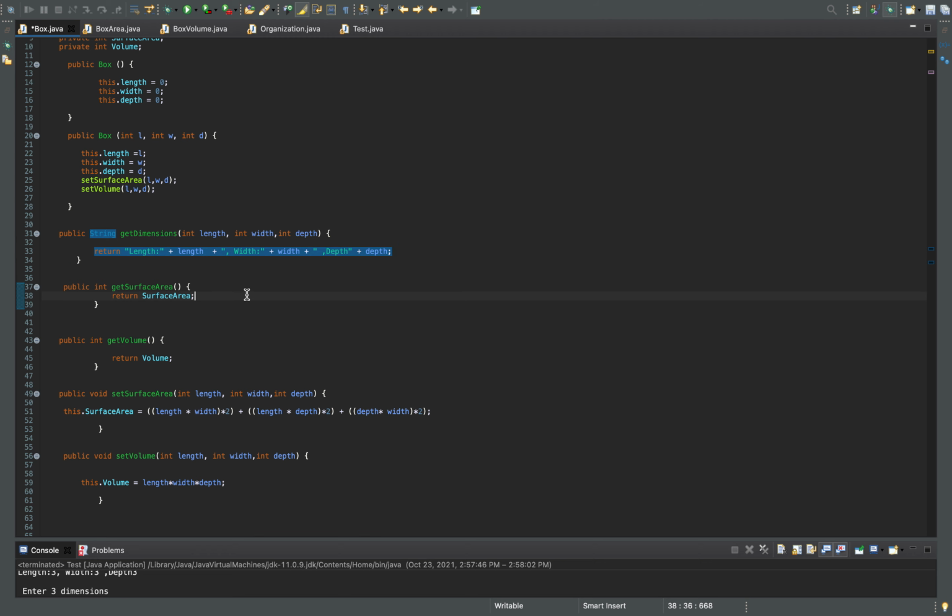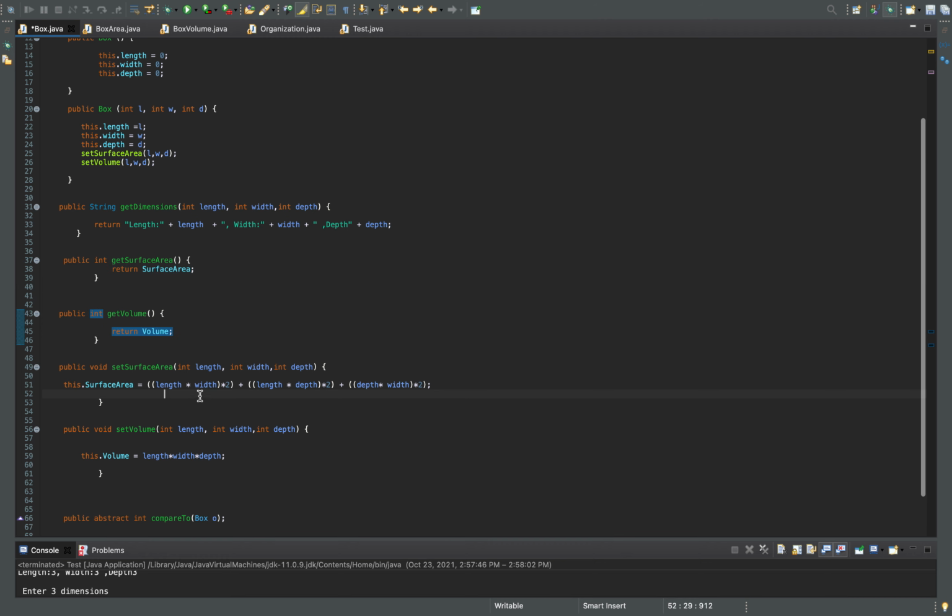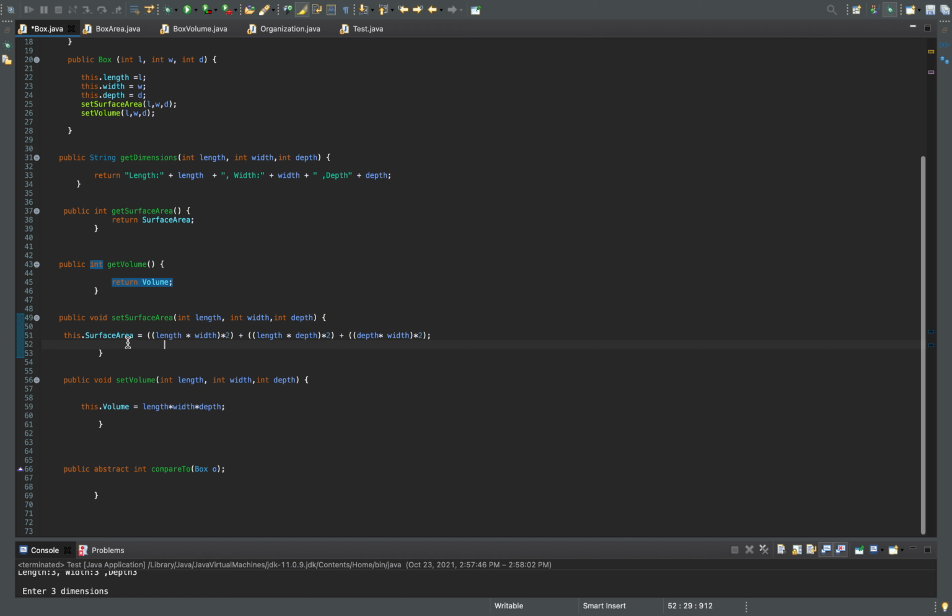And this is a method that returns a surface area. This is a method that returns volume, and these are the formulas: this is the formula for surface area, and this is the formula for volume. This is where a user puts any value for their dimensions, and the calculations are provided over here by the return, or by this method, I believe. And this is an abstract method known as compareTo.